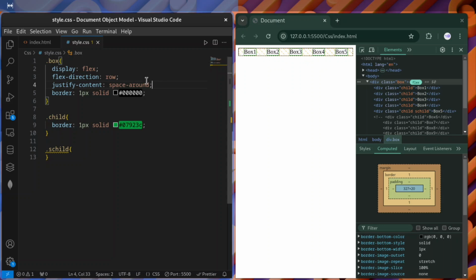So space around is used when you have to give some breathing space around the box. But you can also use space evenly if you need even spaces everywhere. So space around is something like one step below space evenly. It does not give you equal width everywhere. So this is how you can use that. This property is on the main axis. Okay. Now on the cross axis, you have something different.